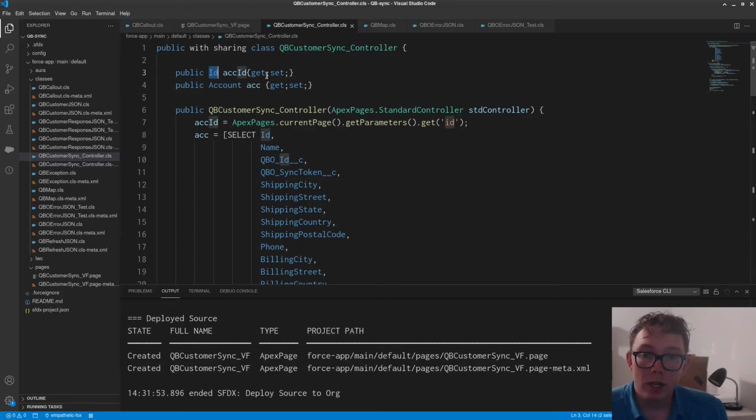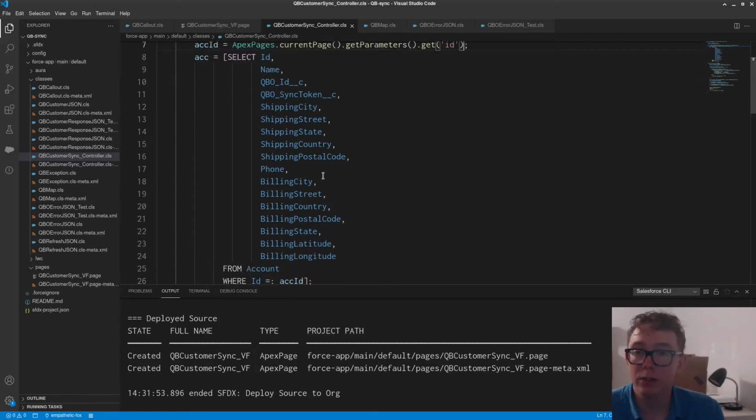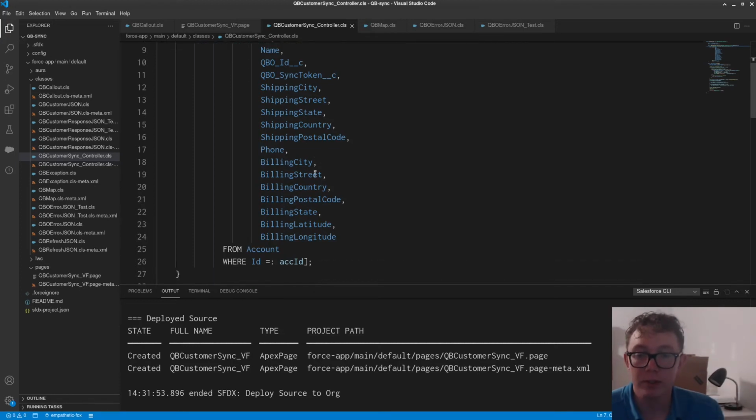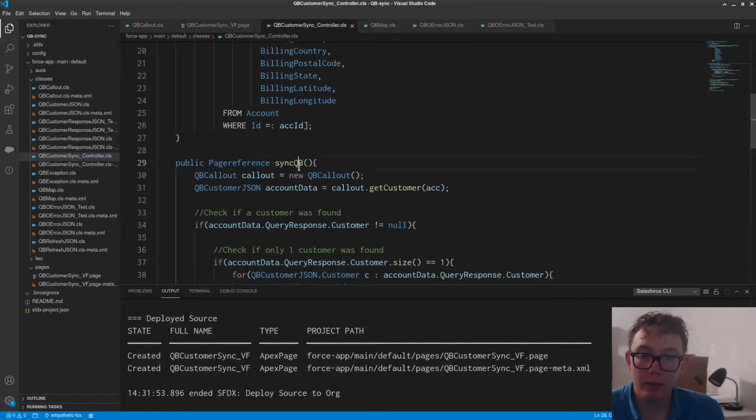So what are we going to do? We have an ID as the account ID. We have the account as the account. We're going to instantiate the class, passing in a standard controller. The account ID is the current page.getParameters.getID. And then we're going to get a lot of fields. I'm not going to read over all of these fields, but it's basically the ID, name, QuickBooks tokens, the shipping fields, the billing fields, and the phones. And we have a page reference syncQuickBooks, which is the action here on the Visualforce page when you load.